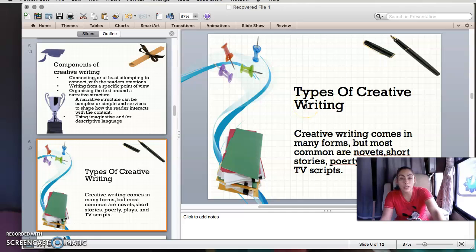The types of creative writing come in many forms. Most common are novels, short stories, poetry, plays, and TV scripts.